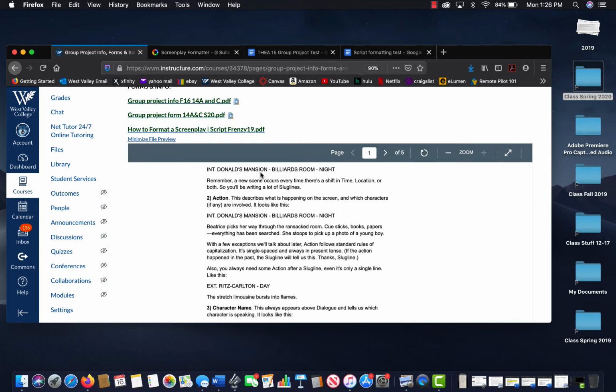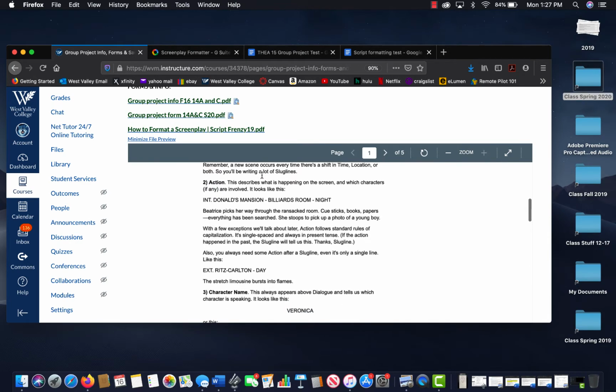But in most cases, you're going to say interior, Donald's house, night. And if you then go to something outside of it, then exterior, sidewalk, night. You don't necessarily need that extra heading there. Okay.